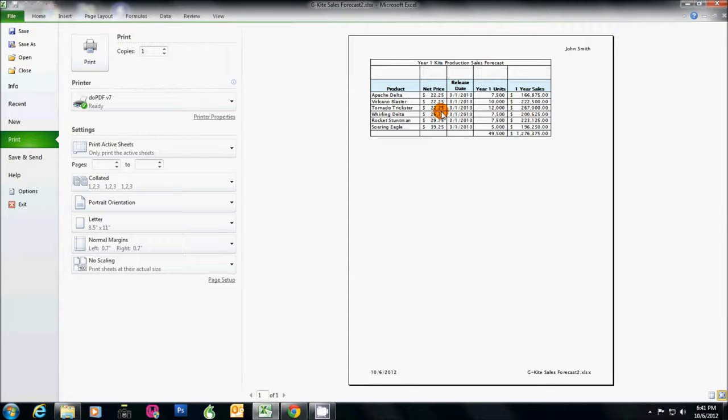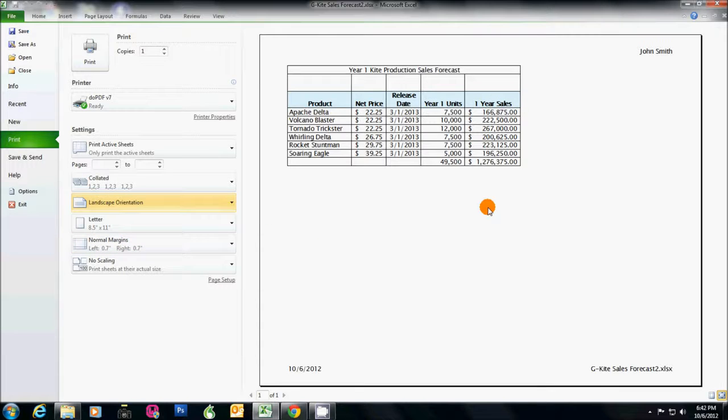Notice that the header and footer text appear at the top and the bottom of the page. Your header and your footer. This worksheet is set to print in portrait orientation, where the page is taller than it is wide. You can change this to landscape orientation, where the page is wider than it is tall. To do this, click the portrait orientation in the settings area, and then click landscape orientation. So, portrait orientation, landscape. Notice how the page changes from thin to wide.